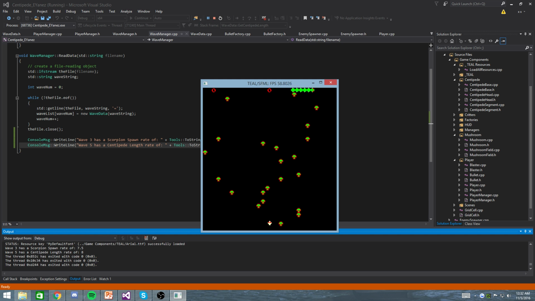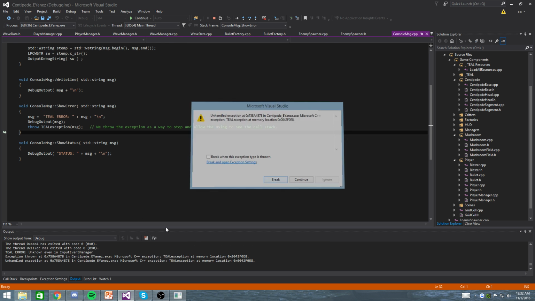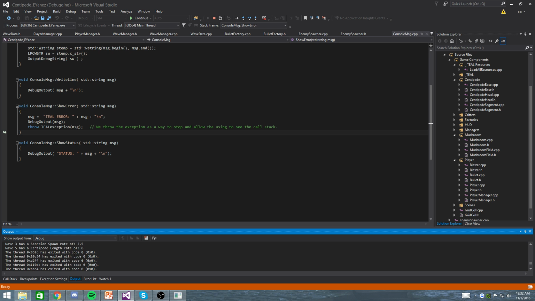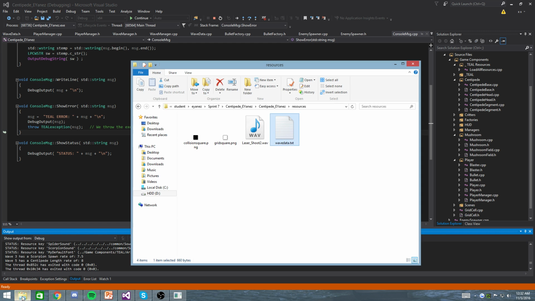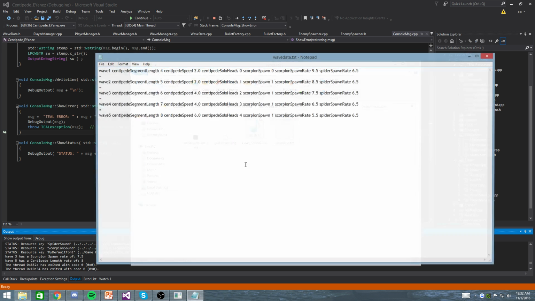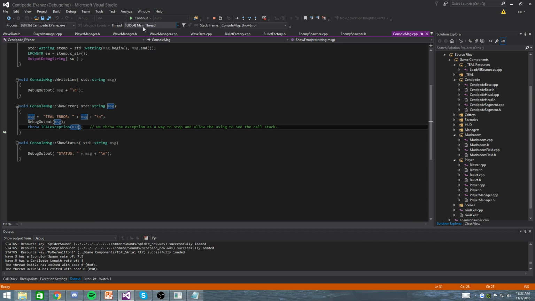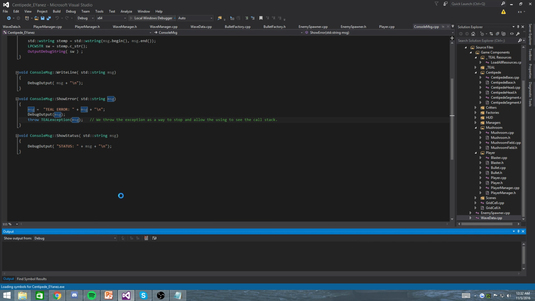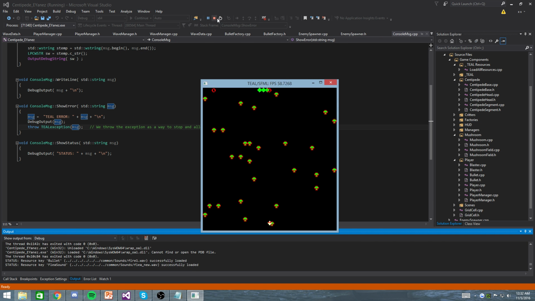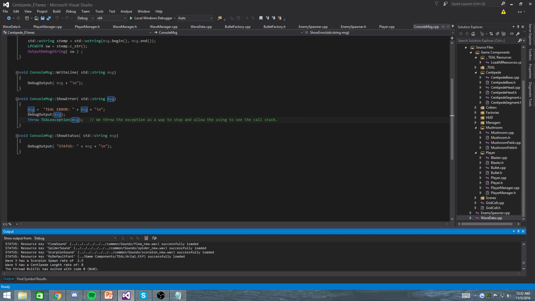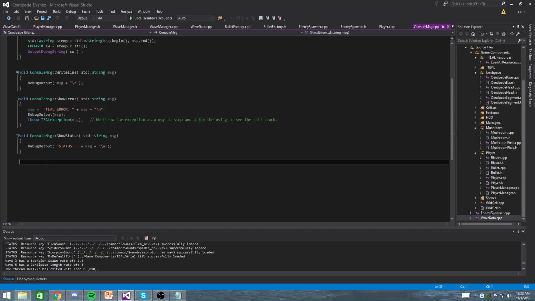And then I'll see at the bottom wave 3 has a centipede. Oh, that's scroll wheel. I need to change that. Wave 3 has a scorpion spawn rate of 7.5. Wave 5 has a centipede length of 8. So we'll go over here, wave 5, centipede length 8. Wave 3 has a spawn rate of 7.5. So if I change this to say 2.5, and then I run this again, that spawn rate should now be 2.5. So there you go, spawn rate of 2.5. So I have that working.